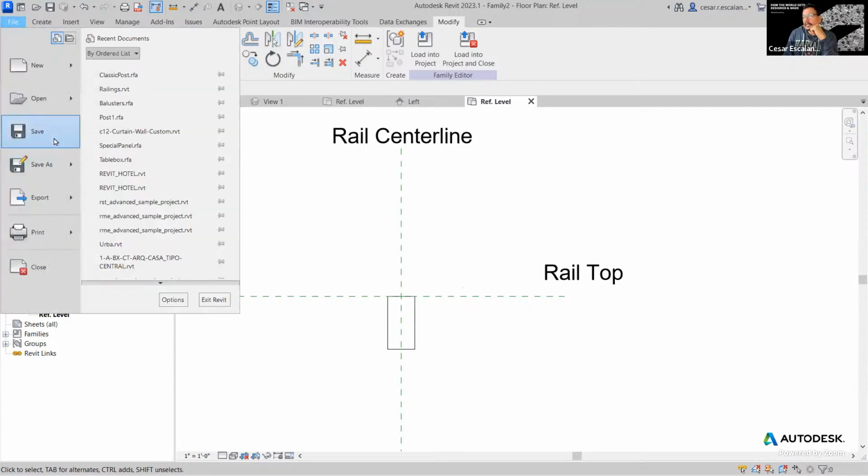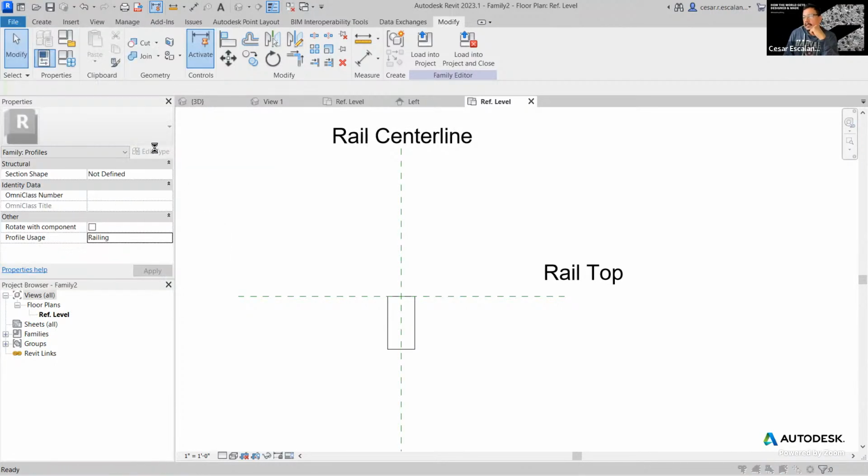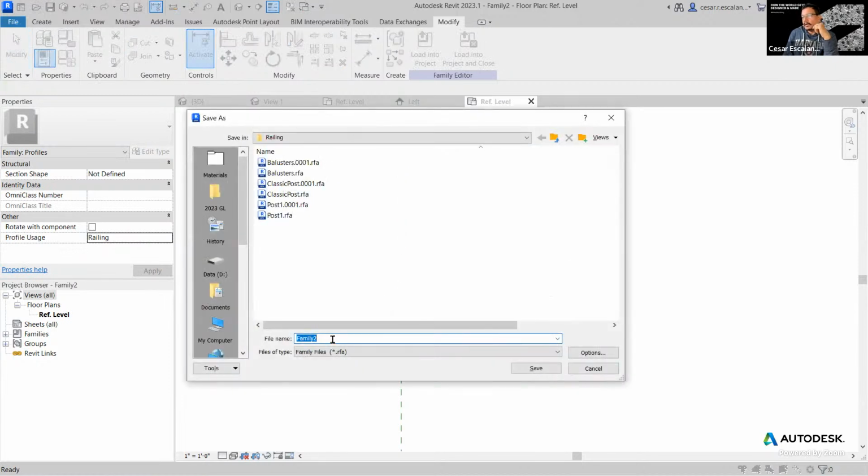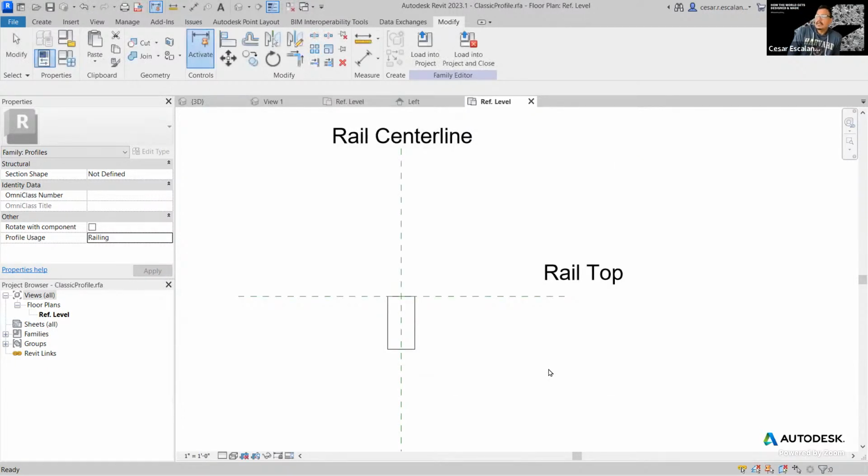And I'm going to save this family, and I'm going to call this classic profile. That is the custom railing. All right, and now it's just a matter of assembling, getting it all together.